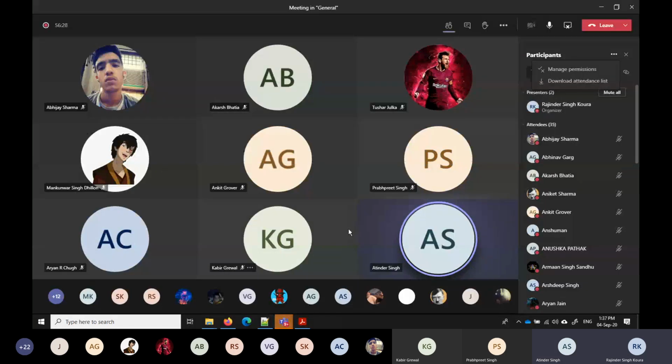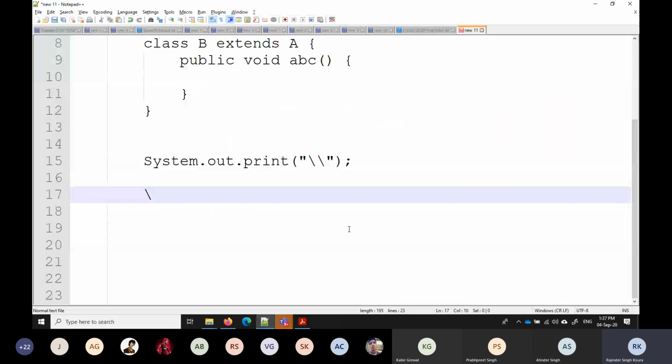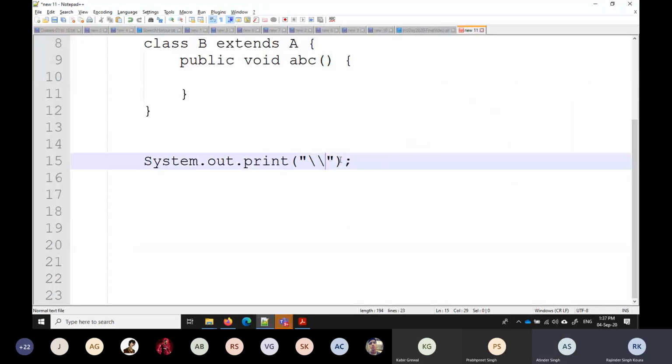Sir, as you told, if we need to print a quote, we'll need to use the backslash. Sir, can we put the quote in the brackets and then print it? No, you cannot put quote in the brackets. It has to be escaped. Okay, sir. Okay, it has to be escaped.